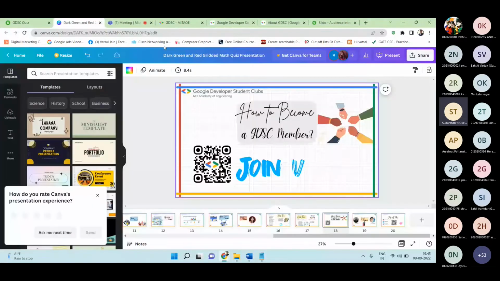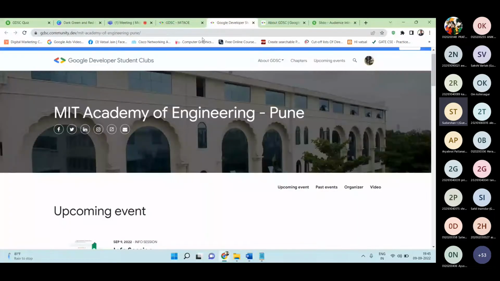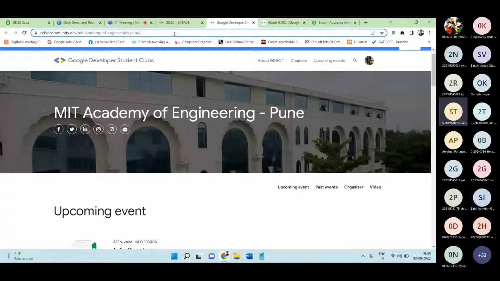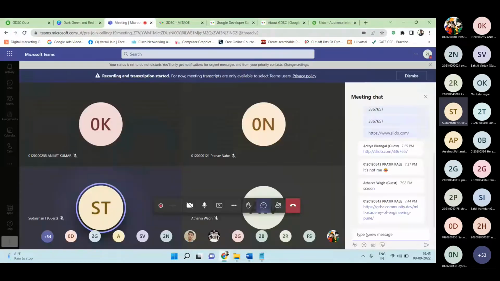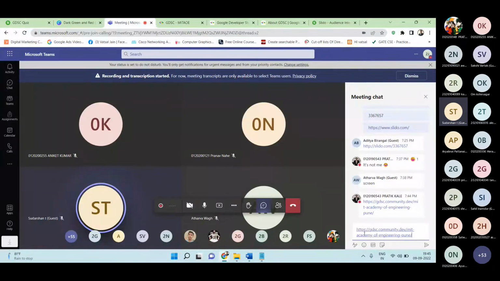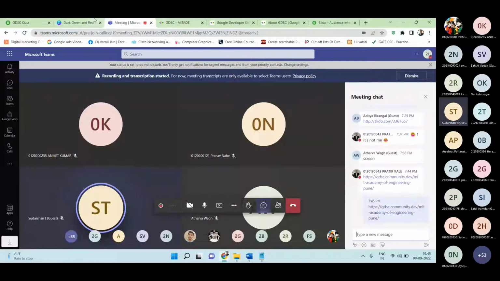You just have to scan this QR code, then you will be redirected to one URL, that is gdsc.community.dev/MIT Academy of Engineering Pune. If you are facing an issue with the QR code, you can go with the URL. Yeah, the URL was shared by Pratik sir.